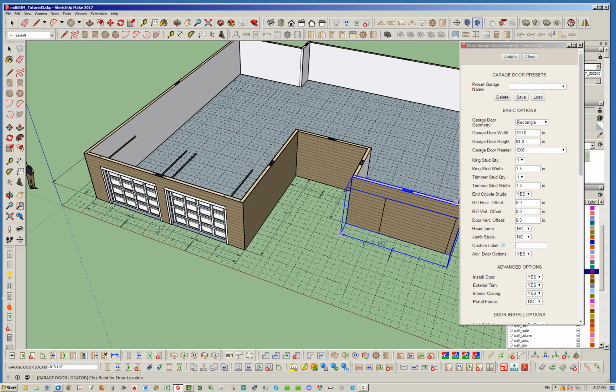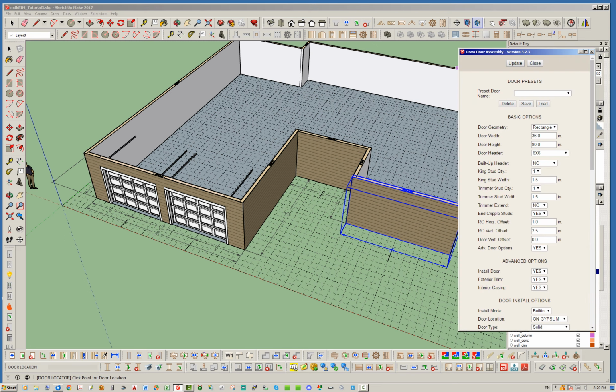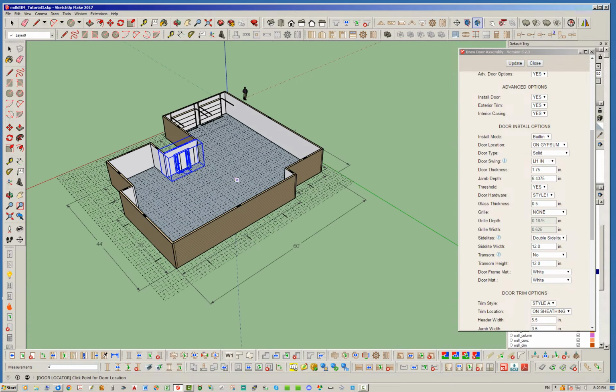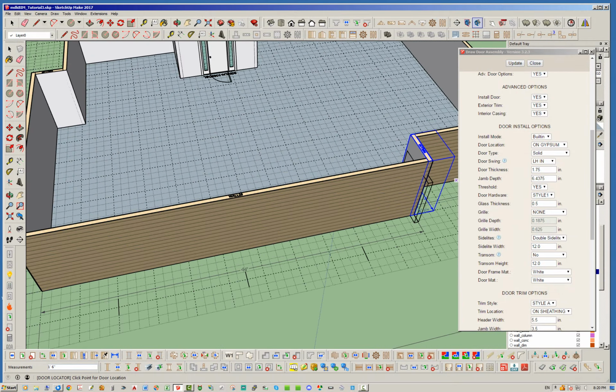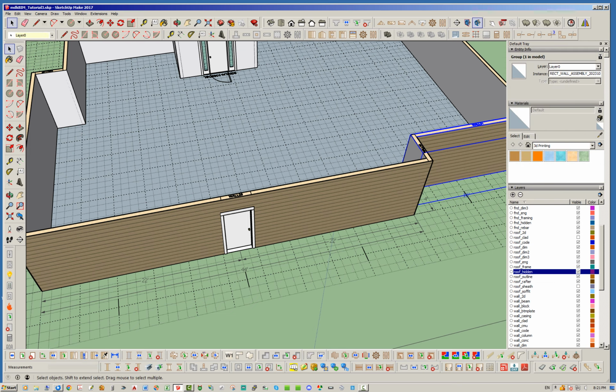Here are our garage doors. And then let's go with our entrance door. I'm going to make it a little nicer by going with double side lights on both sides, just a regular 36-inch door. Then over here on the back side, let's turn that side light off, and we'll drop a door right in there. Okay, good enough for now.